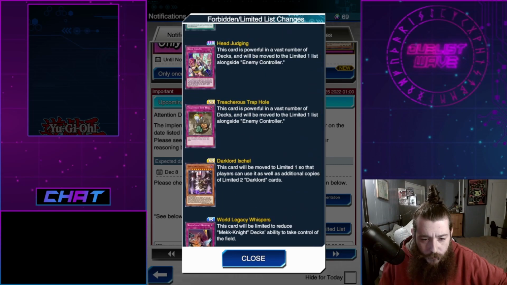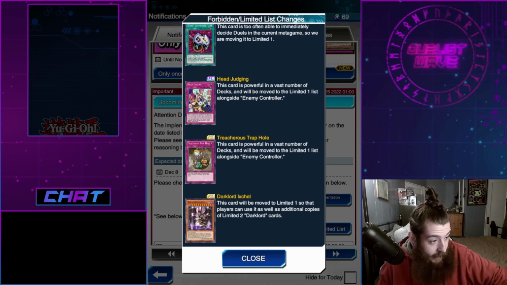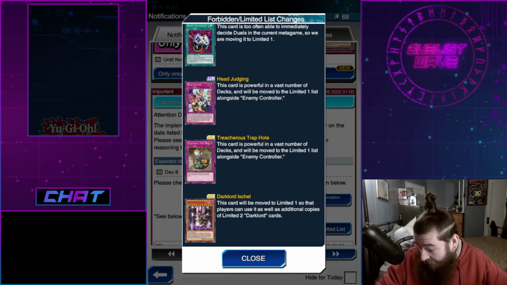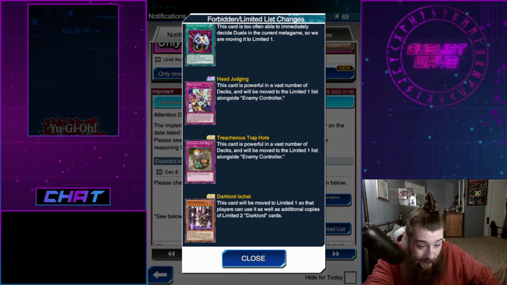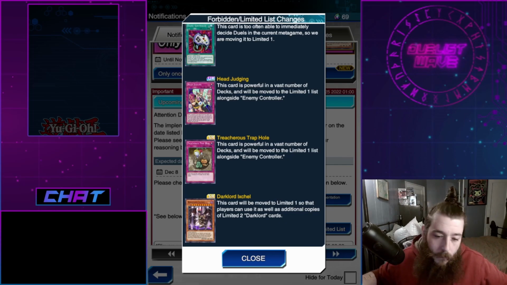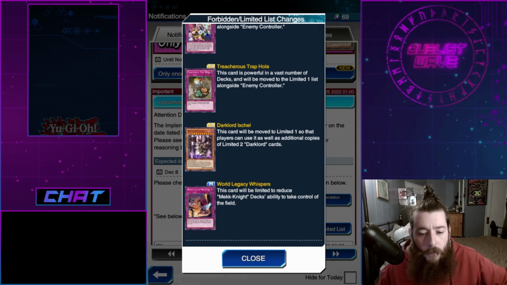Limiting 1, Dark Lord Ixchel. I don't think I said that properly, but it will be going from limit 2 to limit 1. It doesn't sound like it, but this is a buff. Now it can be used with other limit 2 Dark Lord cards, improving your Dark Lord decks for you players out there.